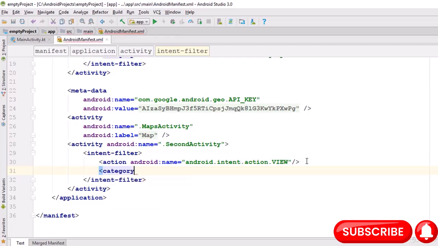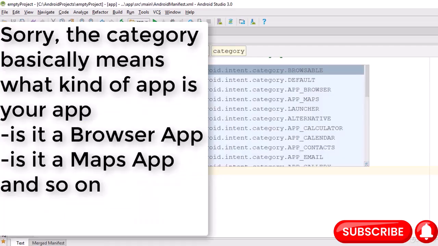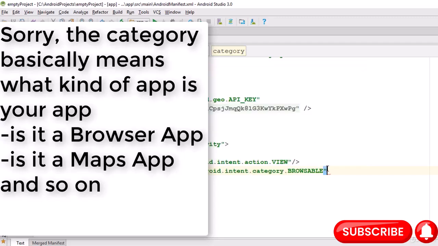Number two, you have to give all the information: category. Then you have to say what kind of apps it will be able to support. For example, will it view the map apps, or the browser apps, or the email apps, and so on and so forth. So we will say browsable, which means it will accept the browser apps.